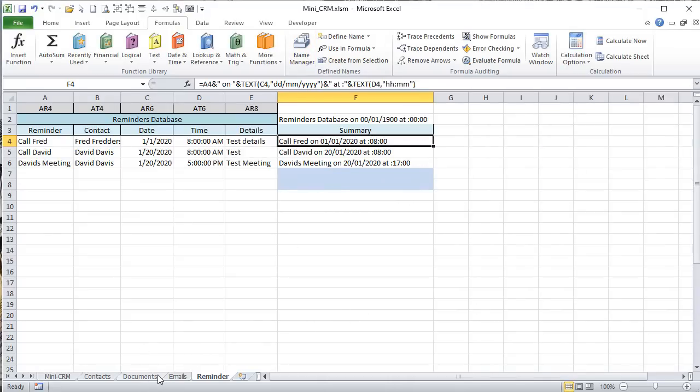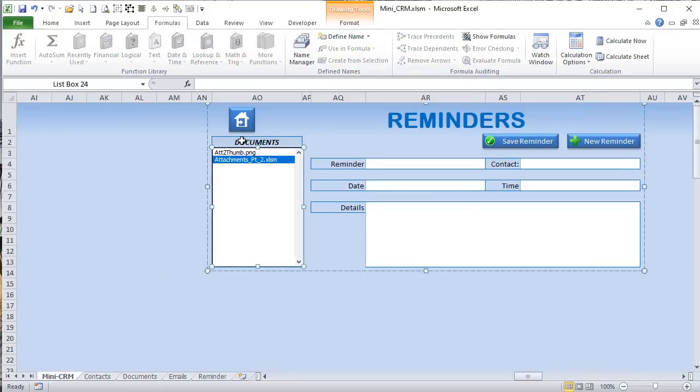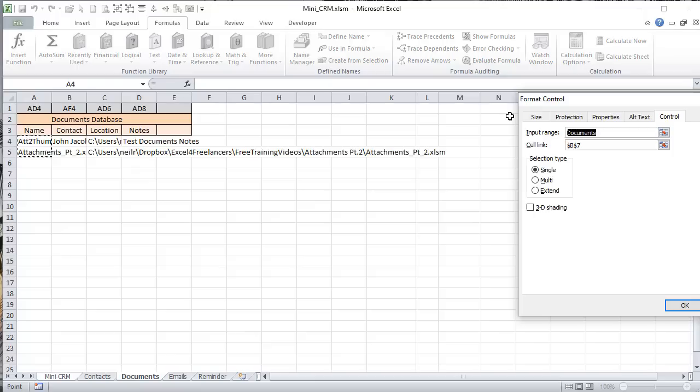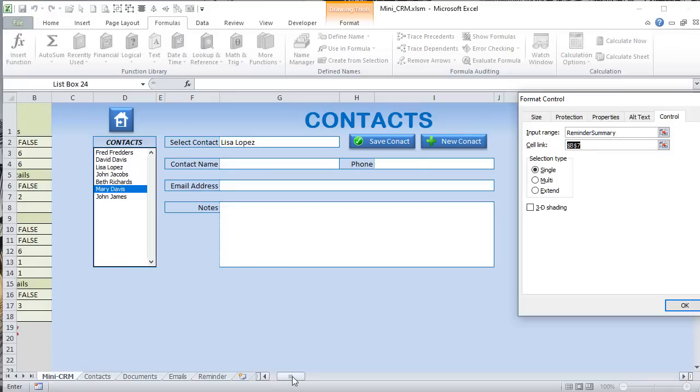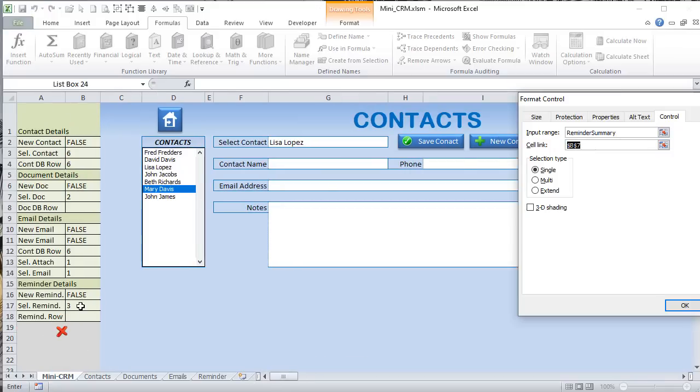So all we need to do is go back into our mini CRM here and right click on here, format the control, and we're going to call this reminder summary. And I want to give that a specific cell link as well. So what cell link do we have? We have it down here, selected reminder. I'm going to use this one right here, B17. That's going to be it.